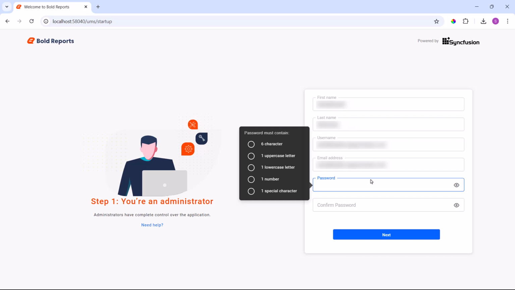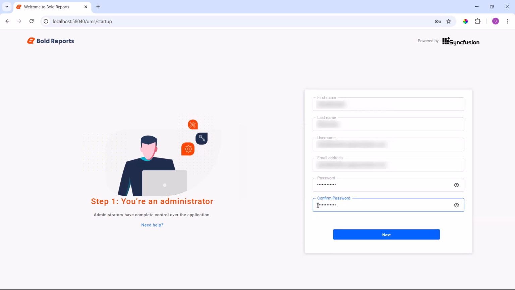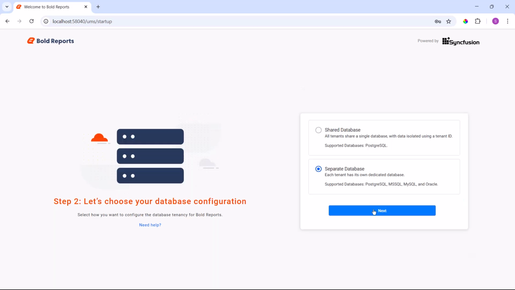Next, I will create an administrator user for the report server. Fill in the required fields, and click Next to proceed to the database configuration mode. The first option is Shared Database Mode. In this mode, all tenants share a single database, with data logically separated using unique identifiers. This approach optimizes resource utilization, reduces infrastructure costs, and simplifies maintenance while maintaining data segregation. It is well suited for scalability and efficient management. Only the PostgreSQL database is supported in this mode.